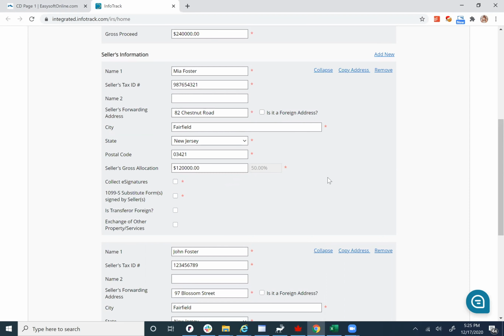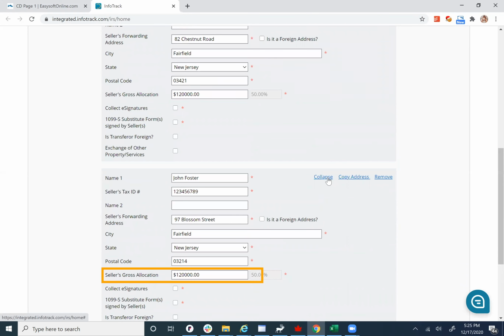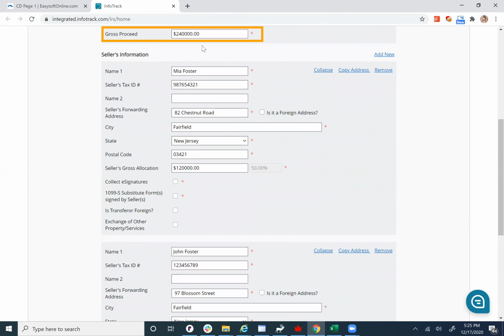You'll see after I enter in the first seller's gross allocation that it will automatically calculate the second seller's gross allocation below. These two allocations must add up to the total gross proceed at the top here. So if you had more sellers than two, each breakdown would have to add up to this total gross proceed at the top here.